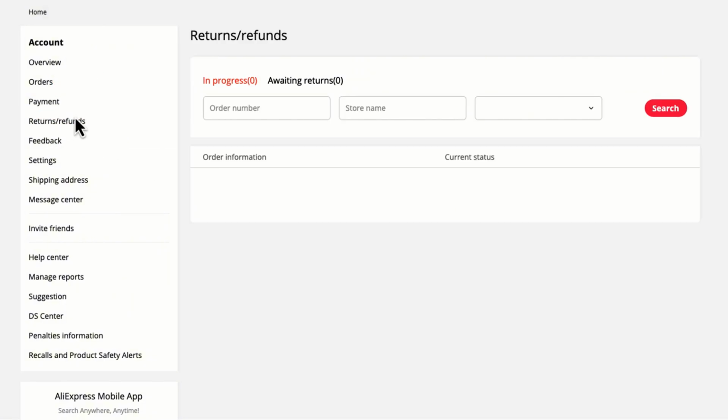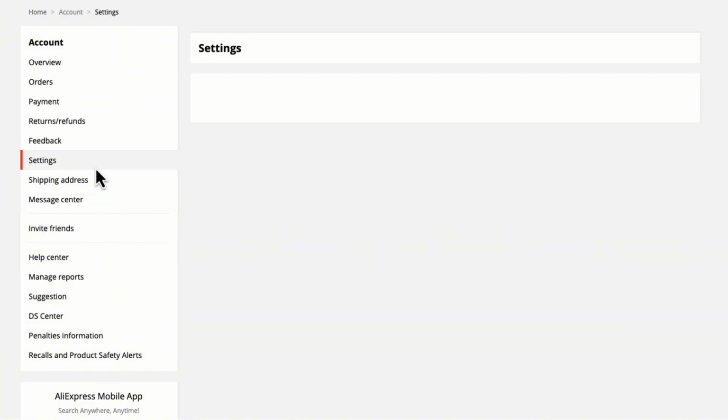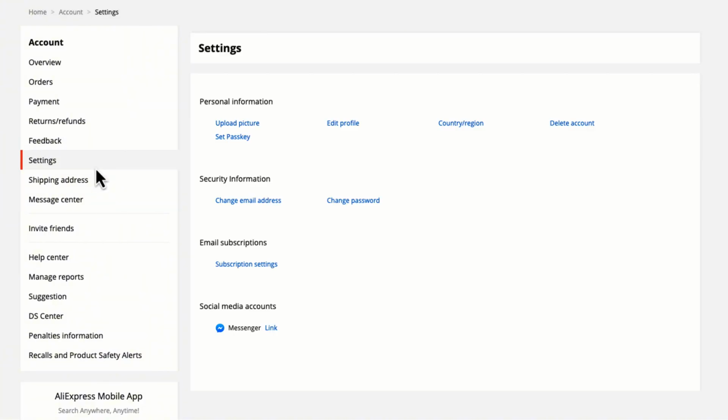Next is the Return and Refund section. Here, you will see the list of products and order numbers for which you have requested a return or refund in case of any issue or misunderstanding. The next section is Feedback, where you can see all the feedback and reviews you have left for sellers regarding your orders and products. After that, there is the Settings section. Inside Settings, you can manage your profile details, country, region, security information, and other account settings.